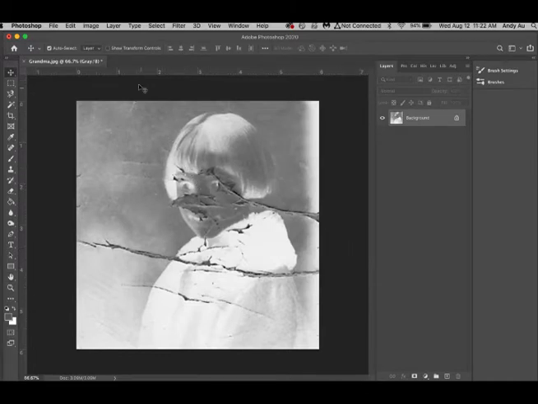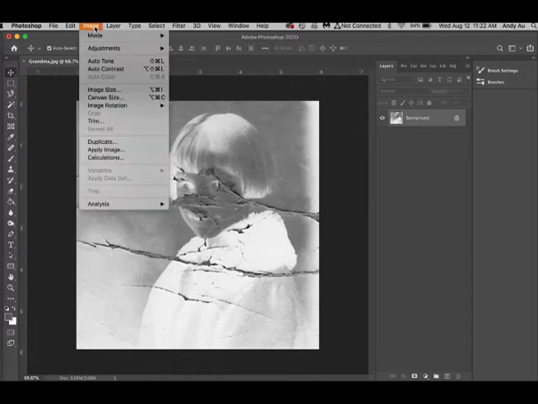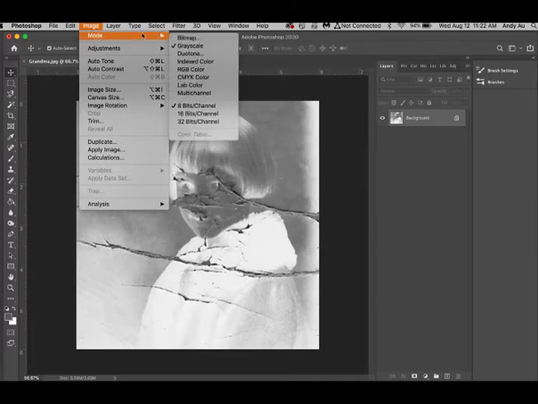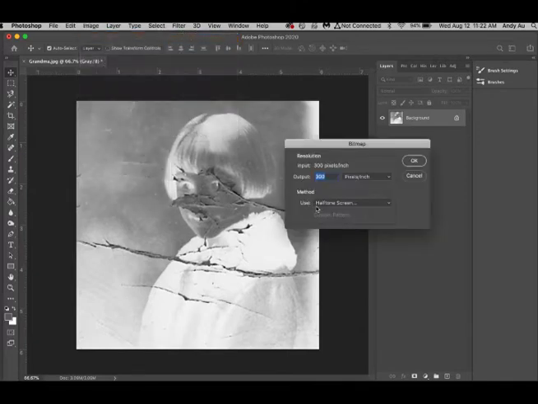Next, what I'm going to do, this is the conversion part. I go to Mode. I'm going to go to Bitmap. Now, Bitmap has several options that you can use. If you click under the type, there's a halftone screen. I'm just going to show you what this will do. So we'll say OK.